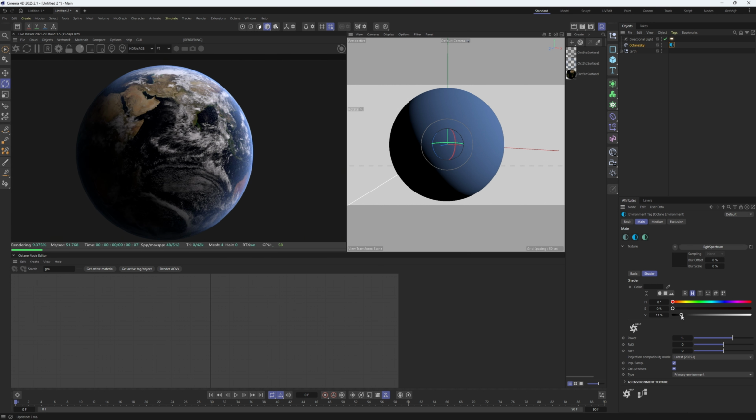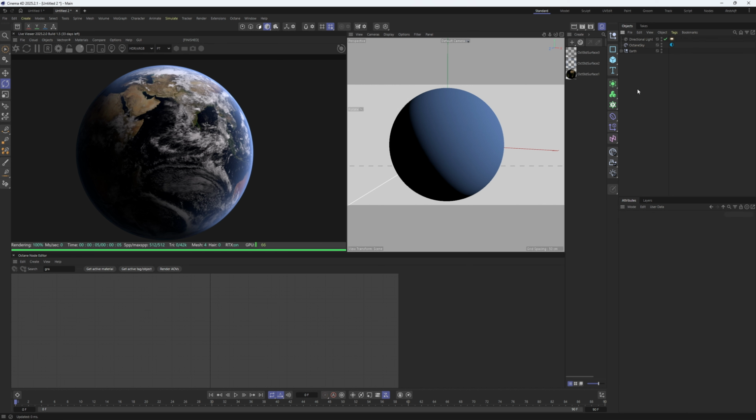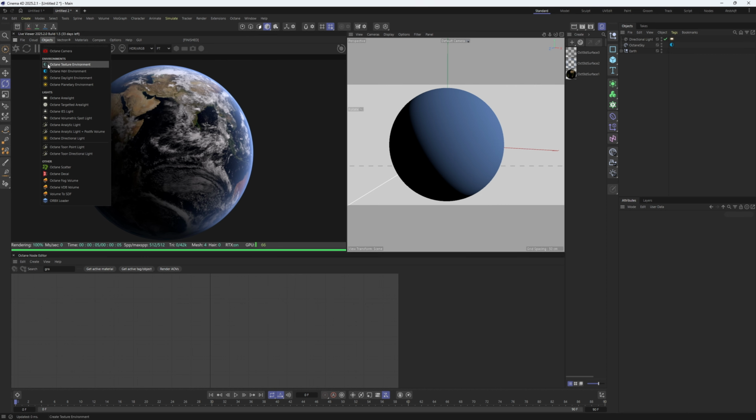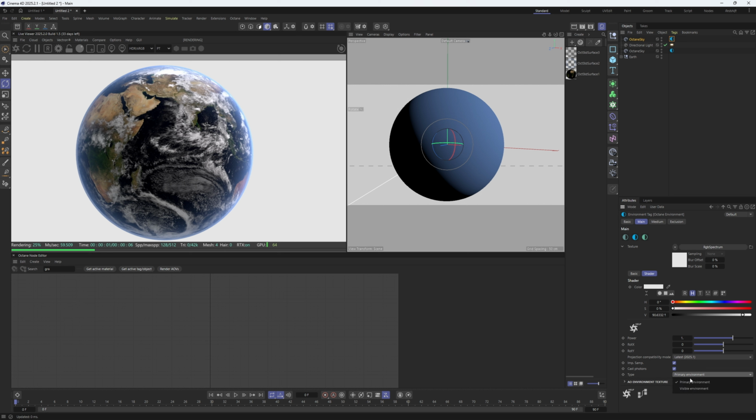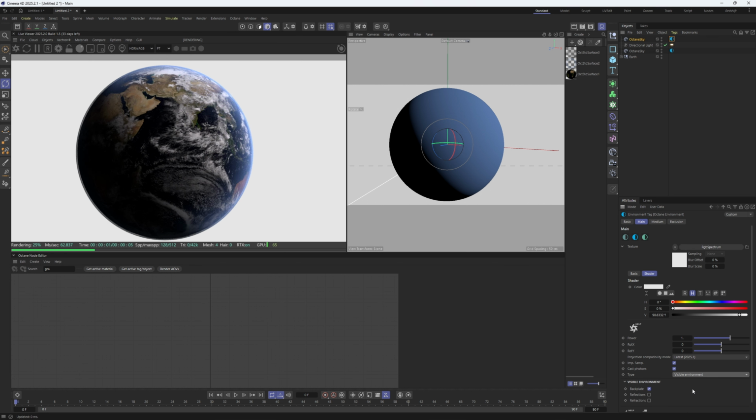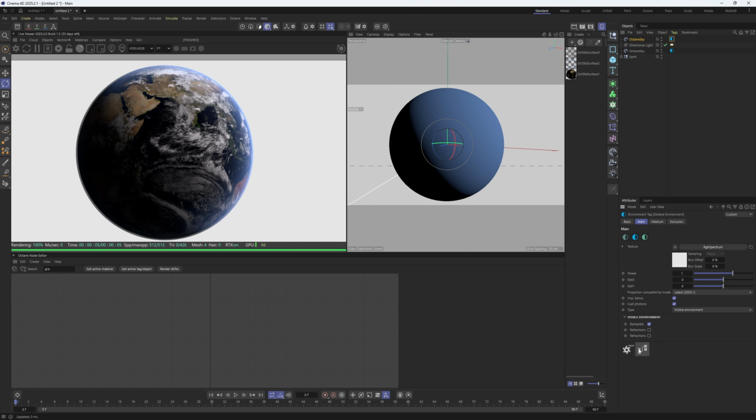Let's put it back. So right now the background is gray because it's defined by this Octane Sky and we don't want that. We want a Starfield. So what you can do is you can create another texture environment, but put this one into visible environment. And this doesn't affect any of the lighting, but it just affects the overall background itself. And now what you can do is we can go into the node setup for the sky texture. If you just click on this button, you'll see it opens the Octane node.